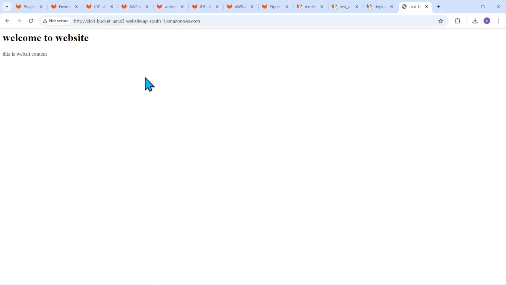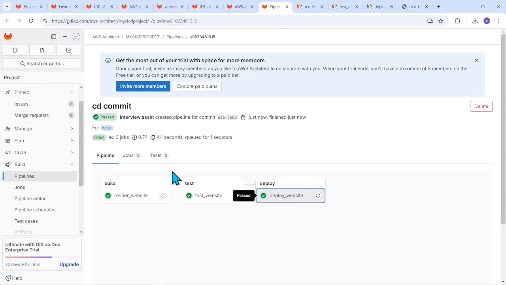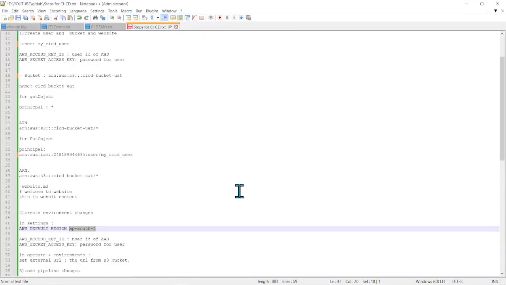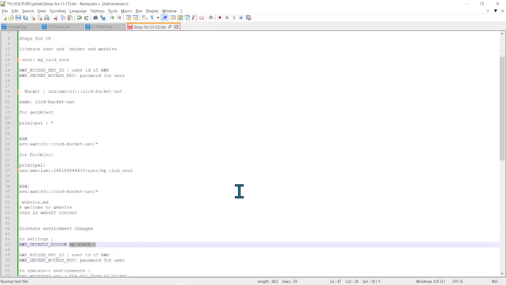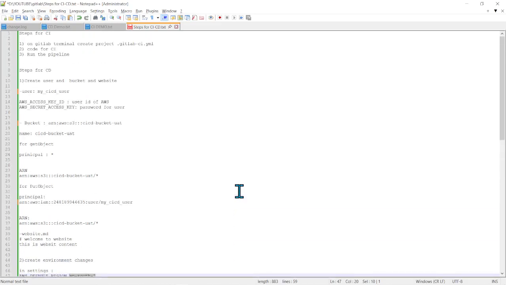So we have deployed a static website, and we have completed the build, test, and deploy stage. This basically helps us to understand how CI/CD works in GitLab. So these are the steps which we need to follow to understand the demo of CI/CD with GitLab.